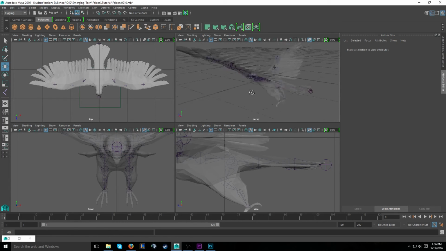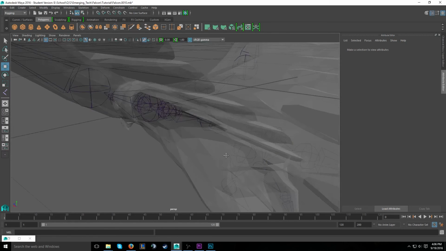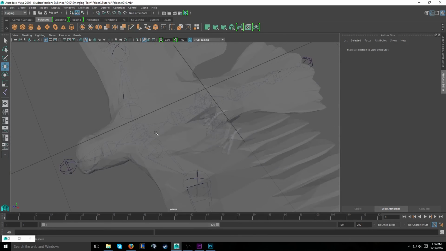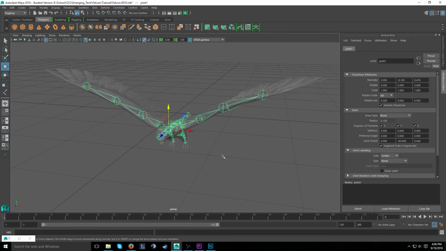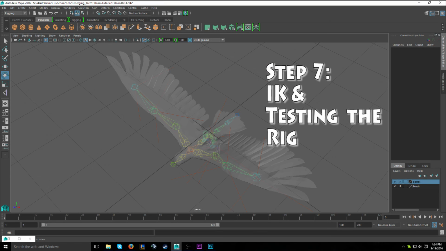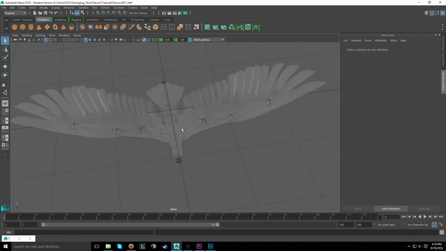Okay, and now we're going to just link the legs together so that way they go to that one bone. Hit P. Okay, and that's pretty much it for our rig. Now we just need to do the IK. Now we're going to add the IK handles.